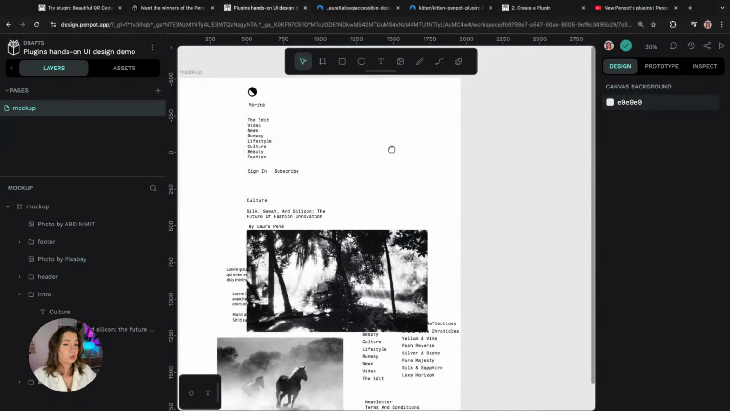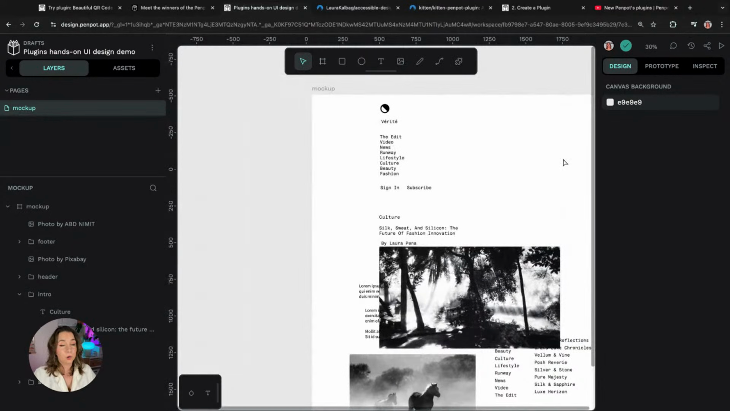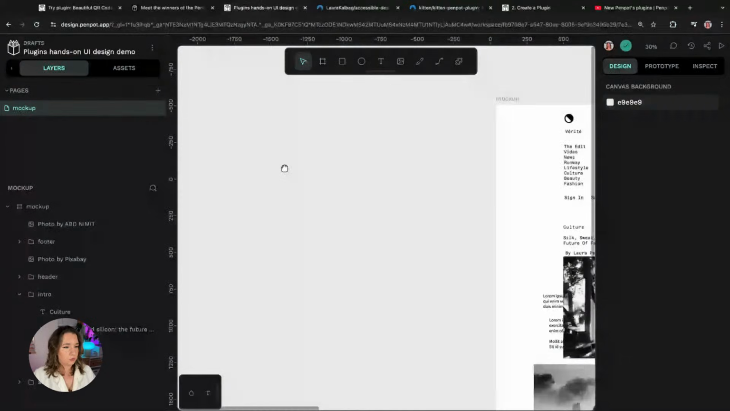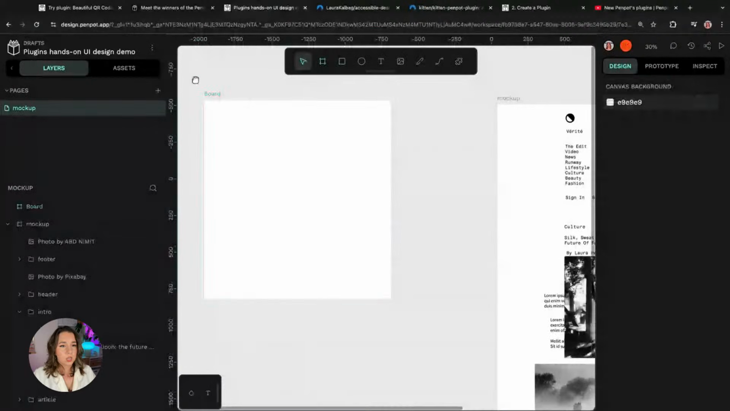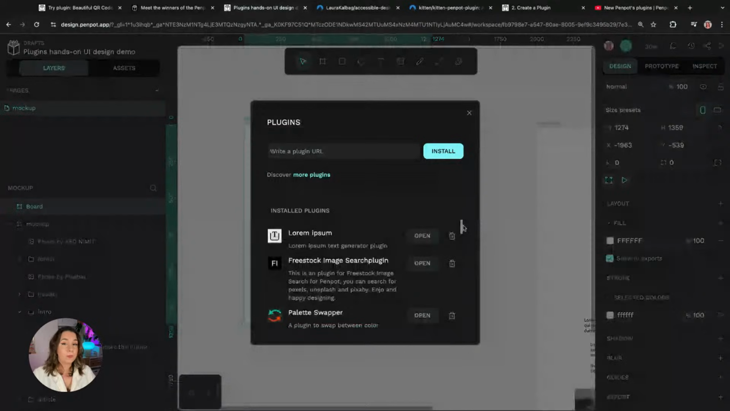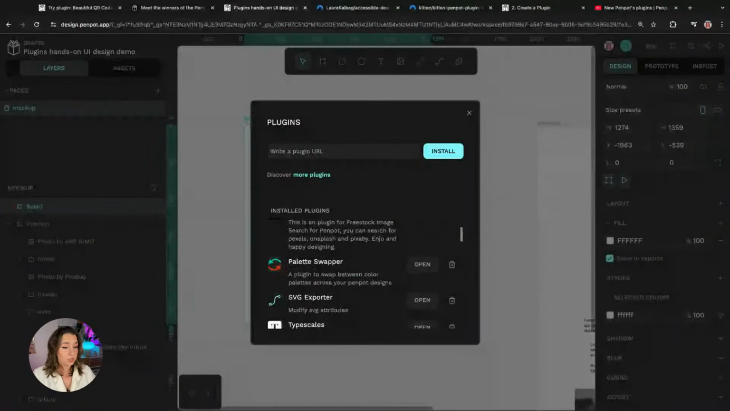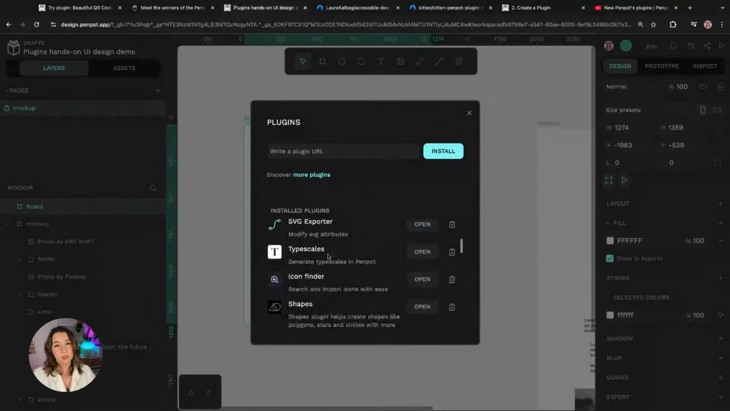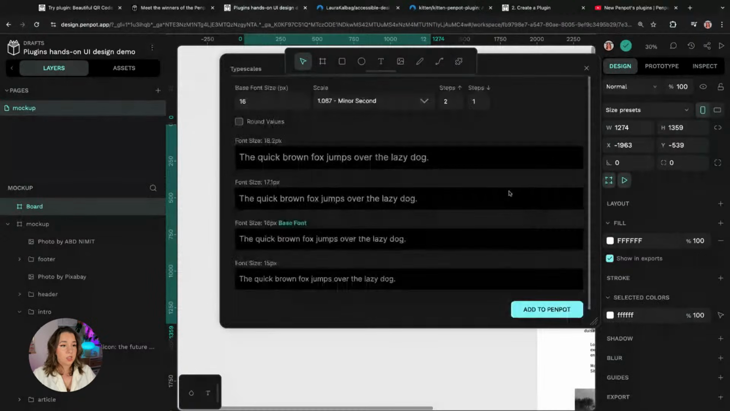Like me, I like to start off with typography. Well, after content, then typography, because I think it really sets the tone of a piece. So I'm going to create a little board here, my working board, and open up another great plugin that got an honorable mention in the contest, and that is the Type Scales plugin. This is really cool because it allows me to generate a whole bunch of different sizes of text to get a nice typographic hierarchy in my UI design.